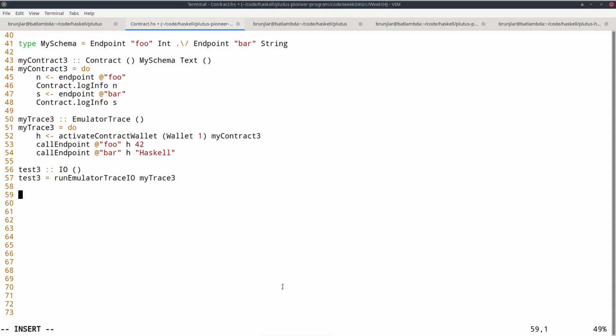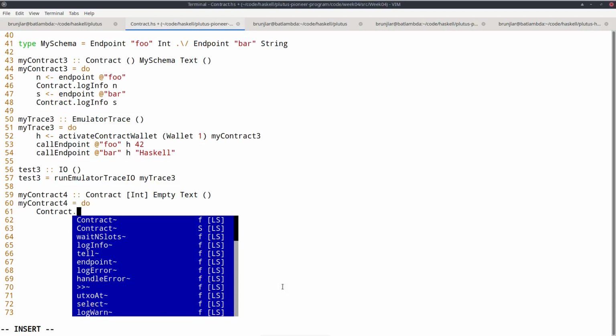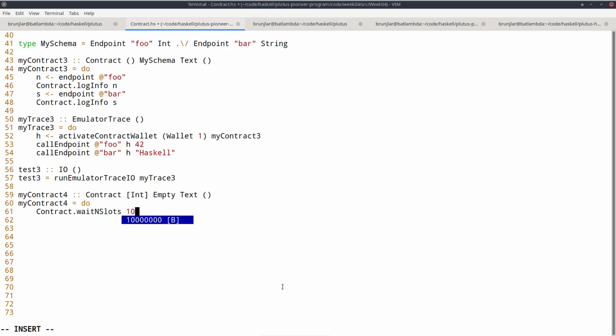So let's try this. So my contract 4, do want first argument, and it must be a monoid, so let's use list of ints. Schema, we don't want any endpoints, so we can just use empty. Let's use text result. Okay, so let's start with a wait of n slots, 10 slots. We are not interested in the result.